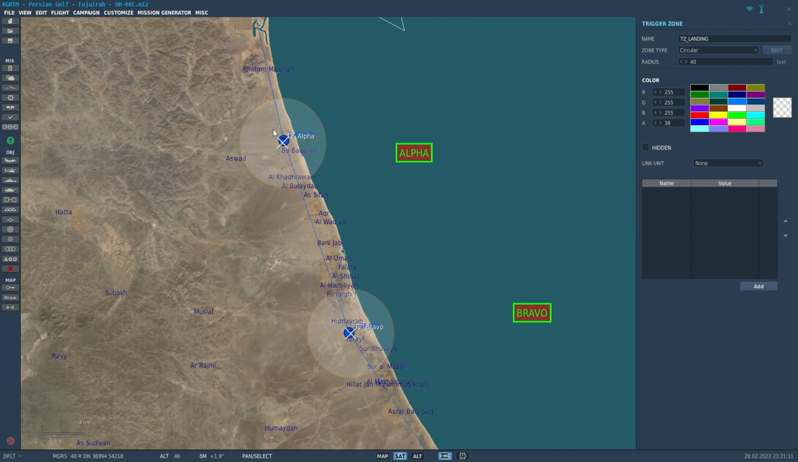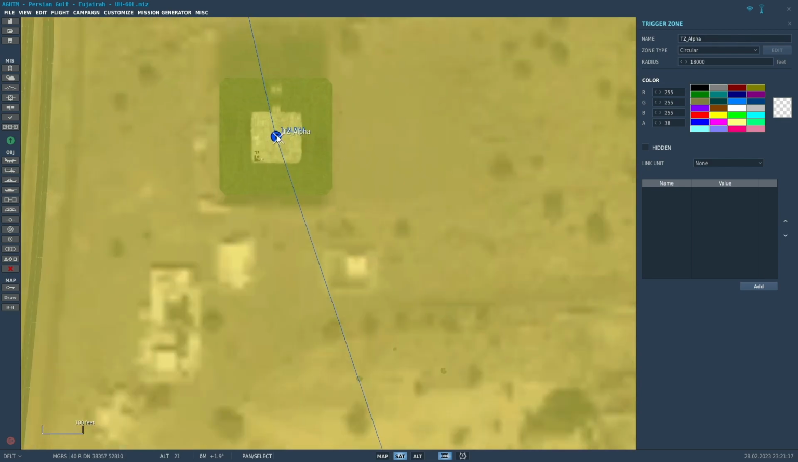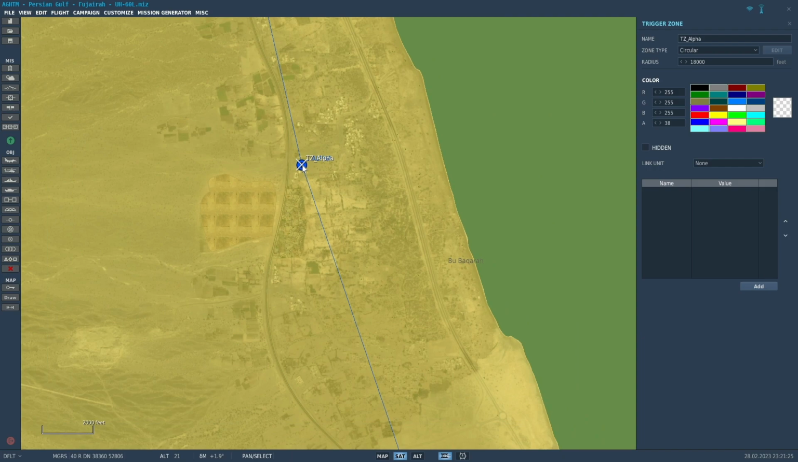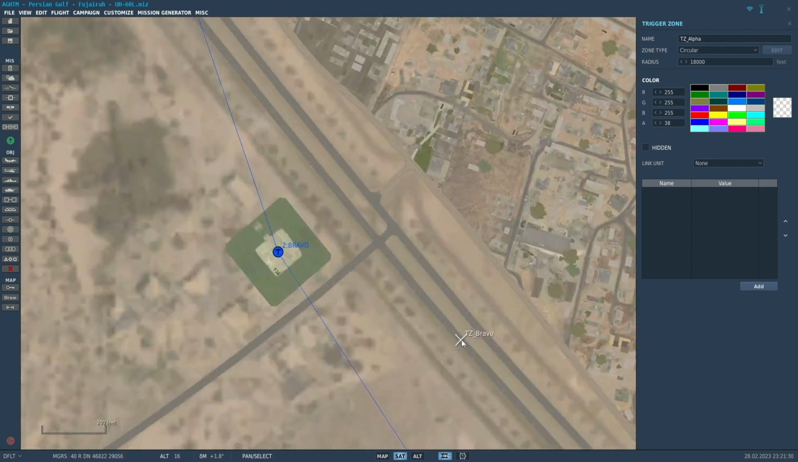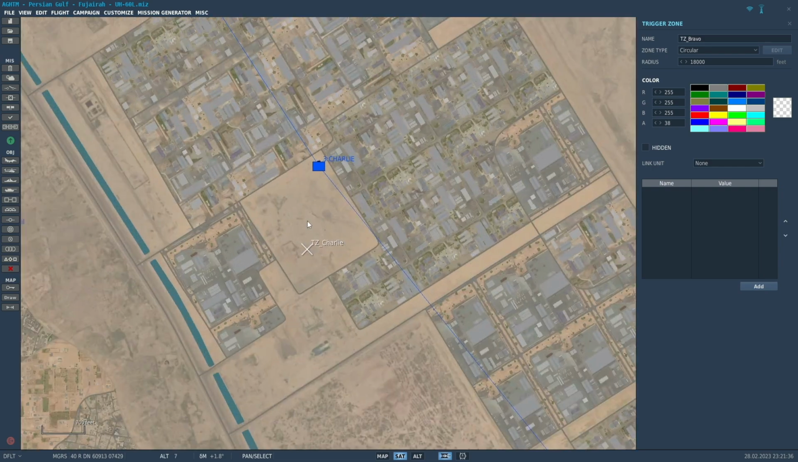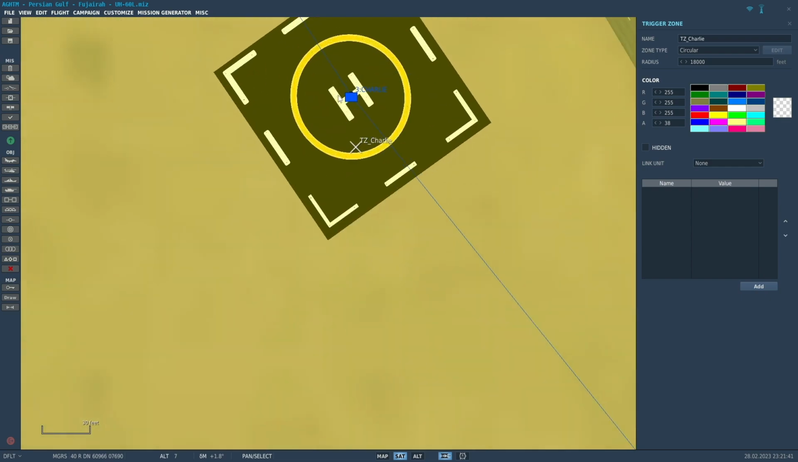Okay, so if we zoom into Alpha, we'll see that we can move this trigger zone onto roughly the center of our pad. This trigger zone is going to be used for creating navigation beacons, so you really want it to represent your landing location as close as possible. I'll do these very quickly. And I'm just dragging them, getting them closer, zooming in, fine-tuning it.